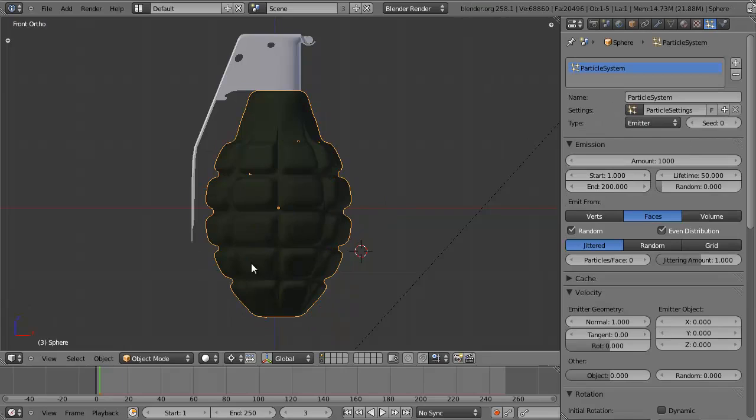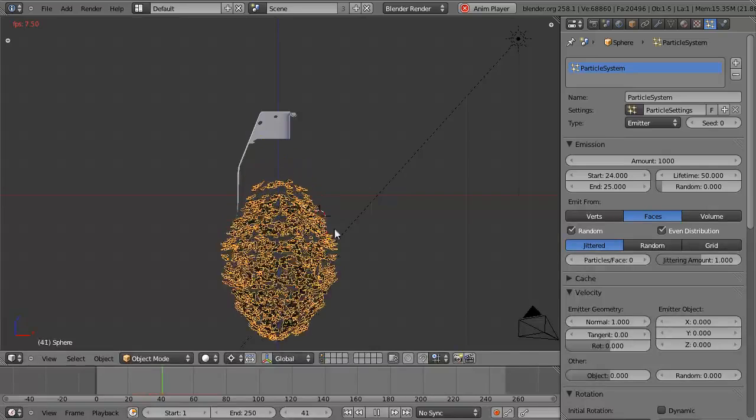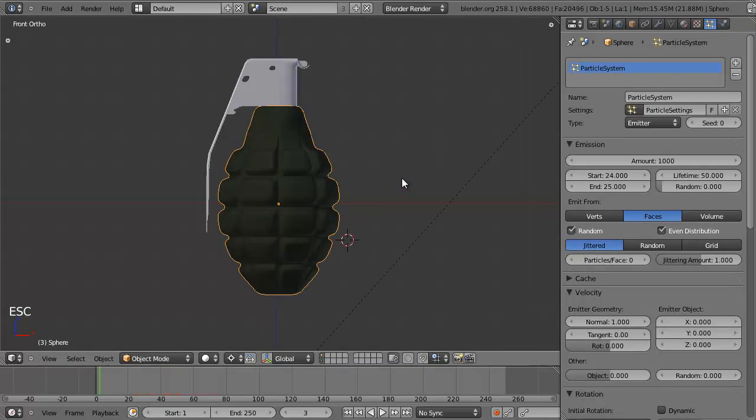So first thing we're going to do is set up the explosion. Now I want the explosion to come in at essentially 1 second into the animation. So I'm going to set the start frame to be 24 and the end frame I want that to be 25. Okay, so now if we play that back, you should see all the particles being emitted at once and falling.